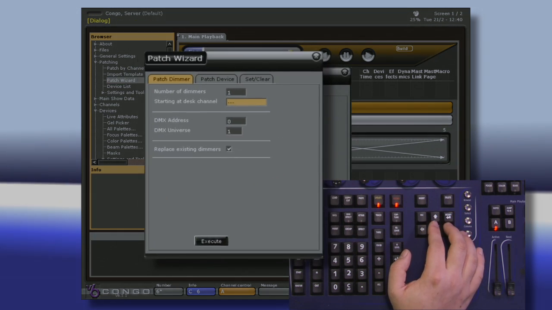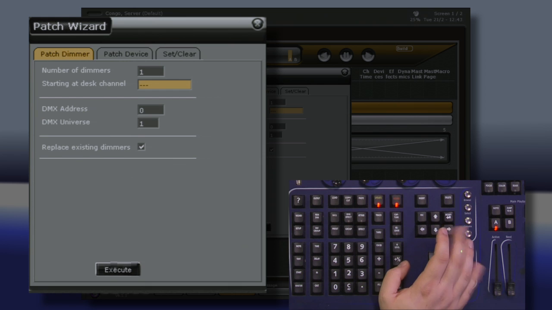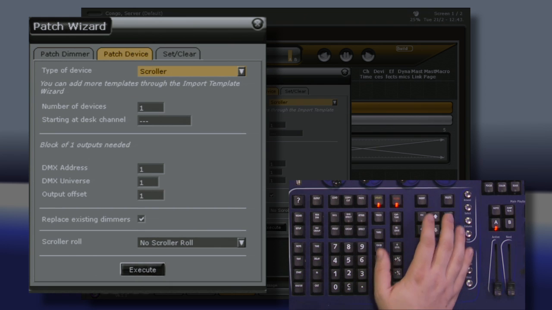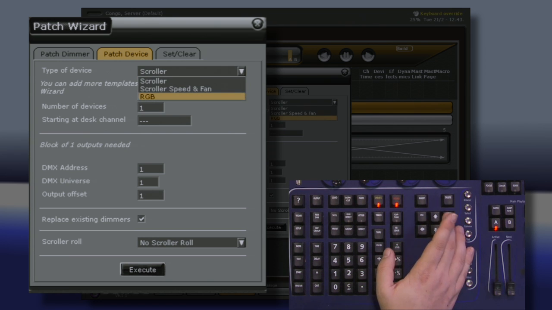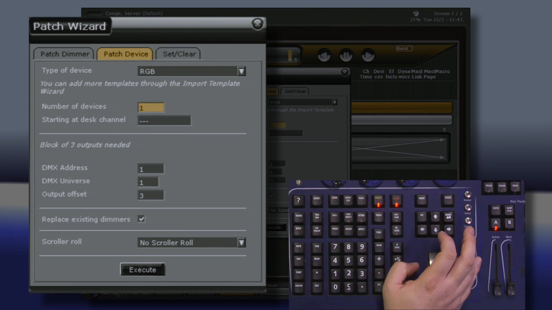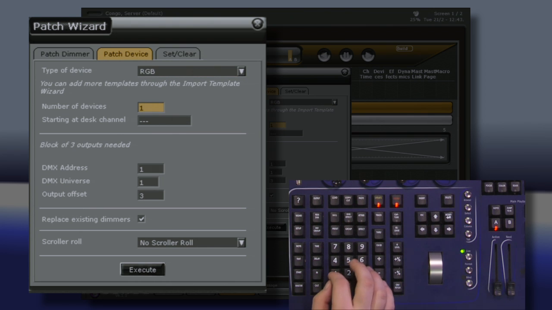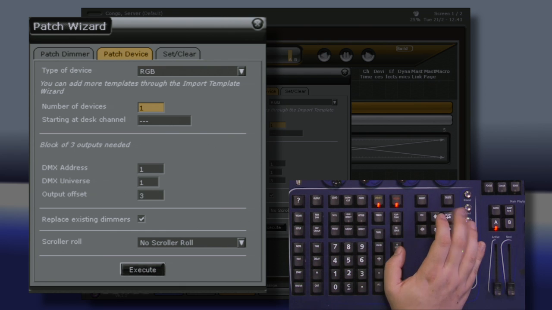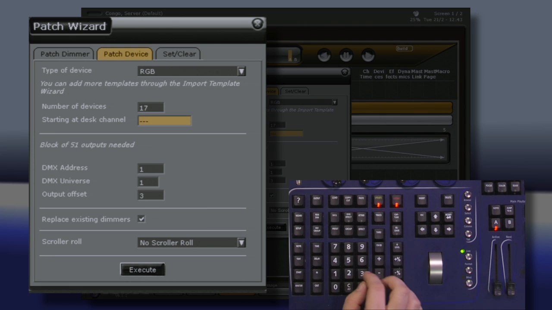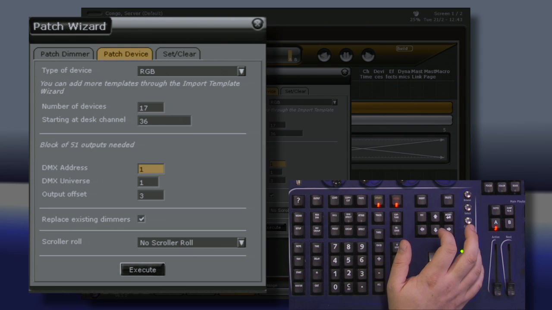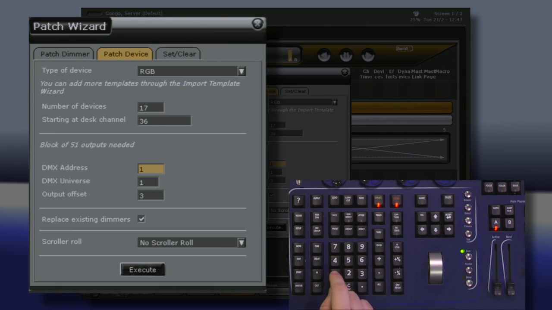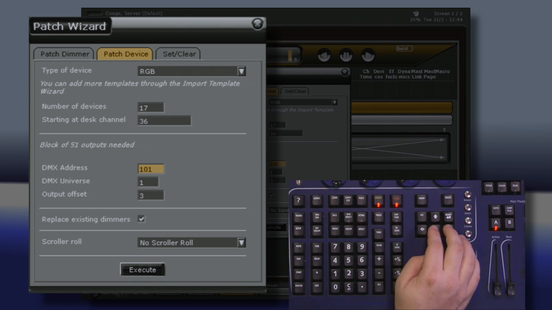Hit Modify again. Within our Patch wizard, we'll arrow to the right to get into Patch Device, but this time, instead of patching a scroller, we'll hit Modify and select RGB. Come down to the number of devices. My rig has 17 of these, and the starting channel is 36. If I come down to DMX address, I know I want them to start at 101, because that's where they're addressed.